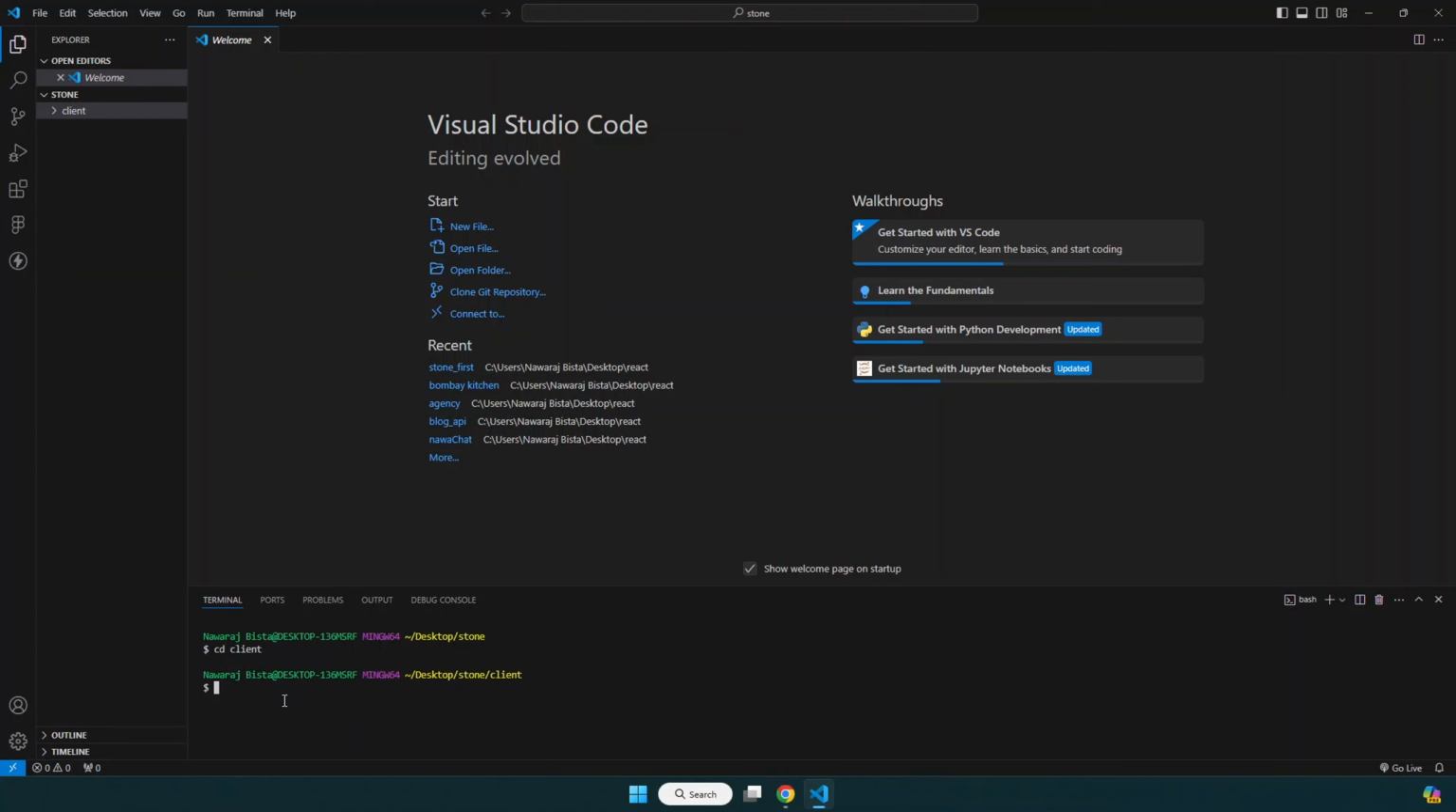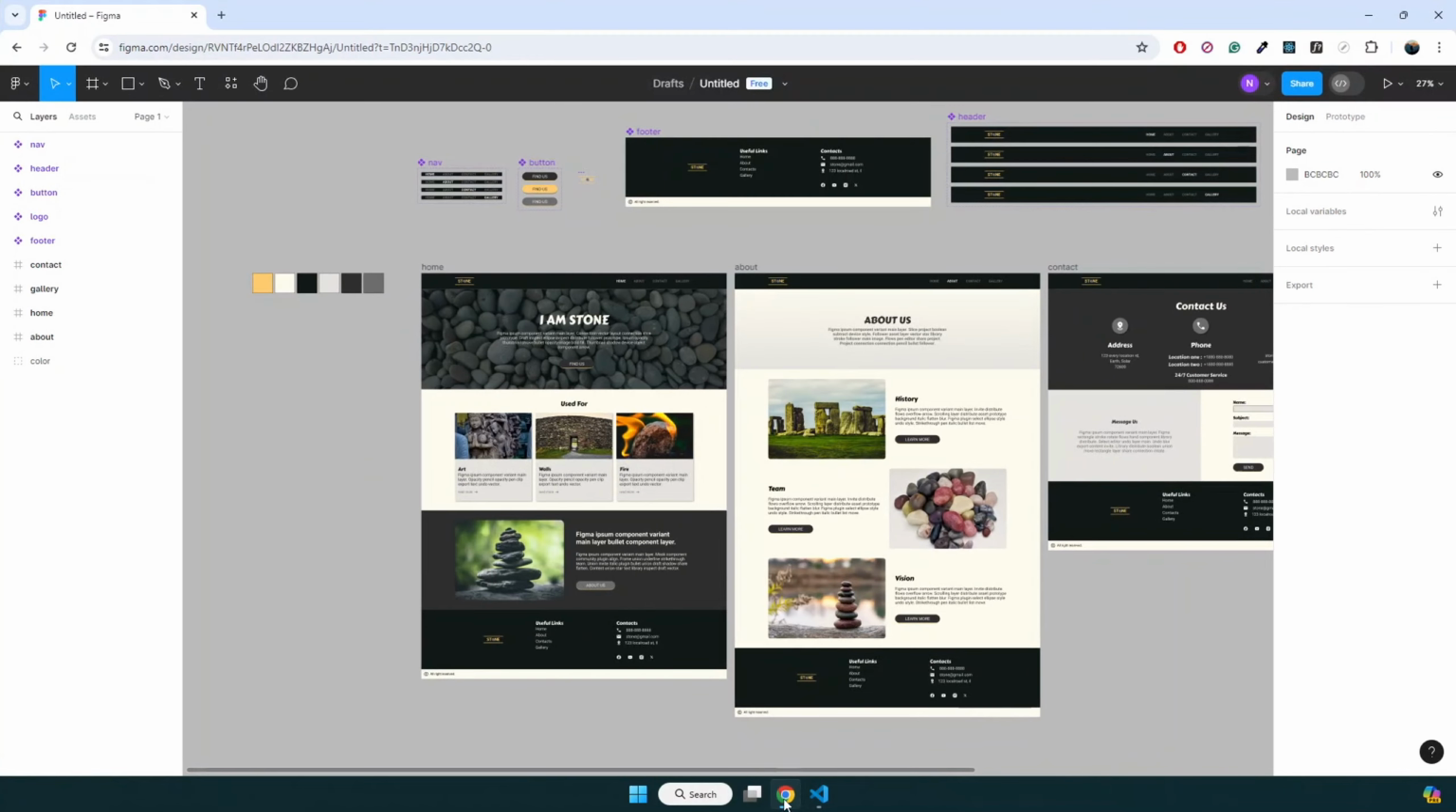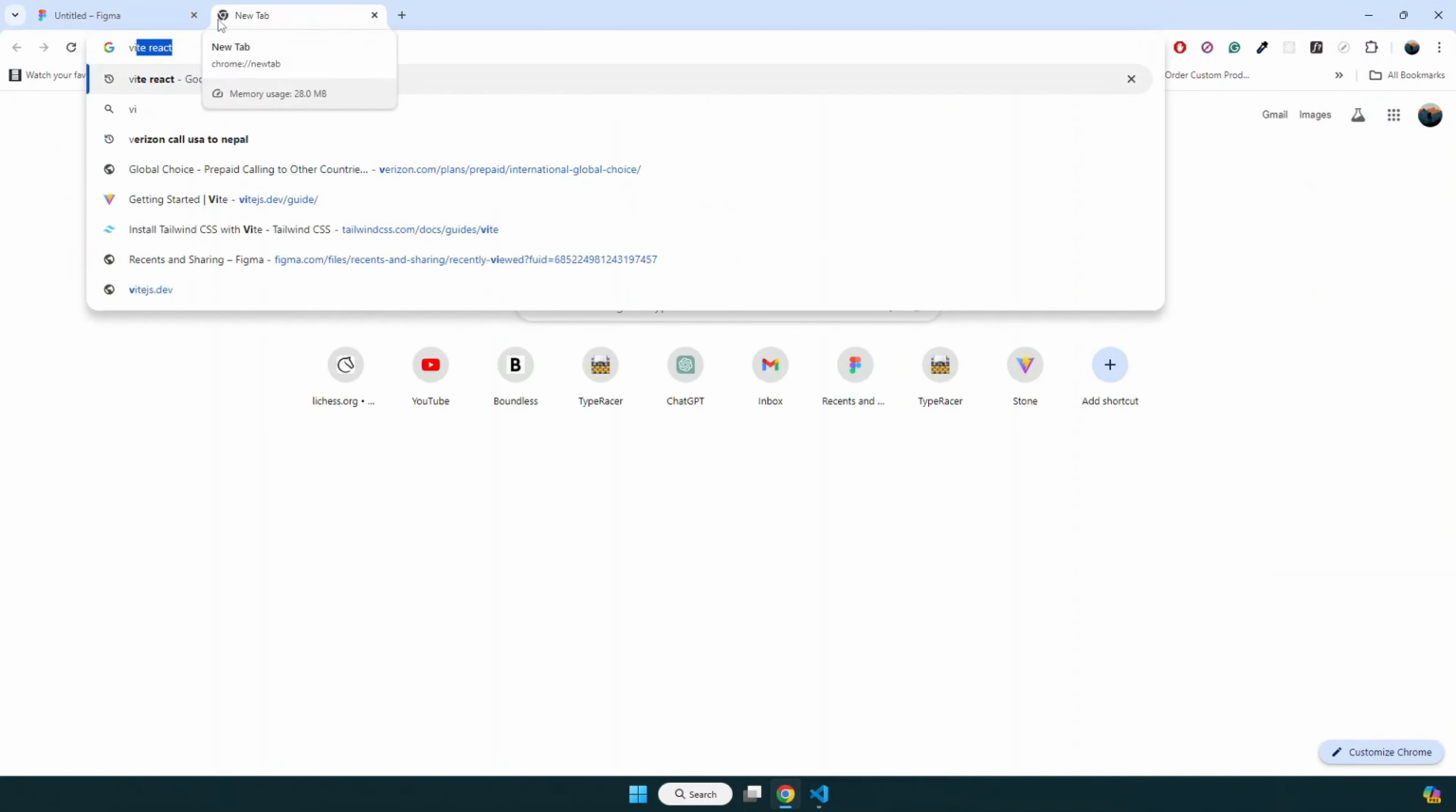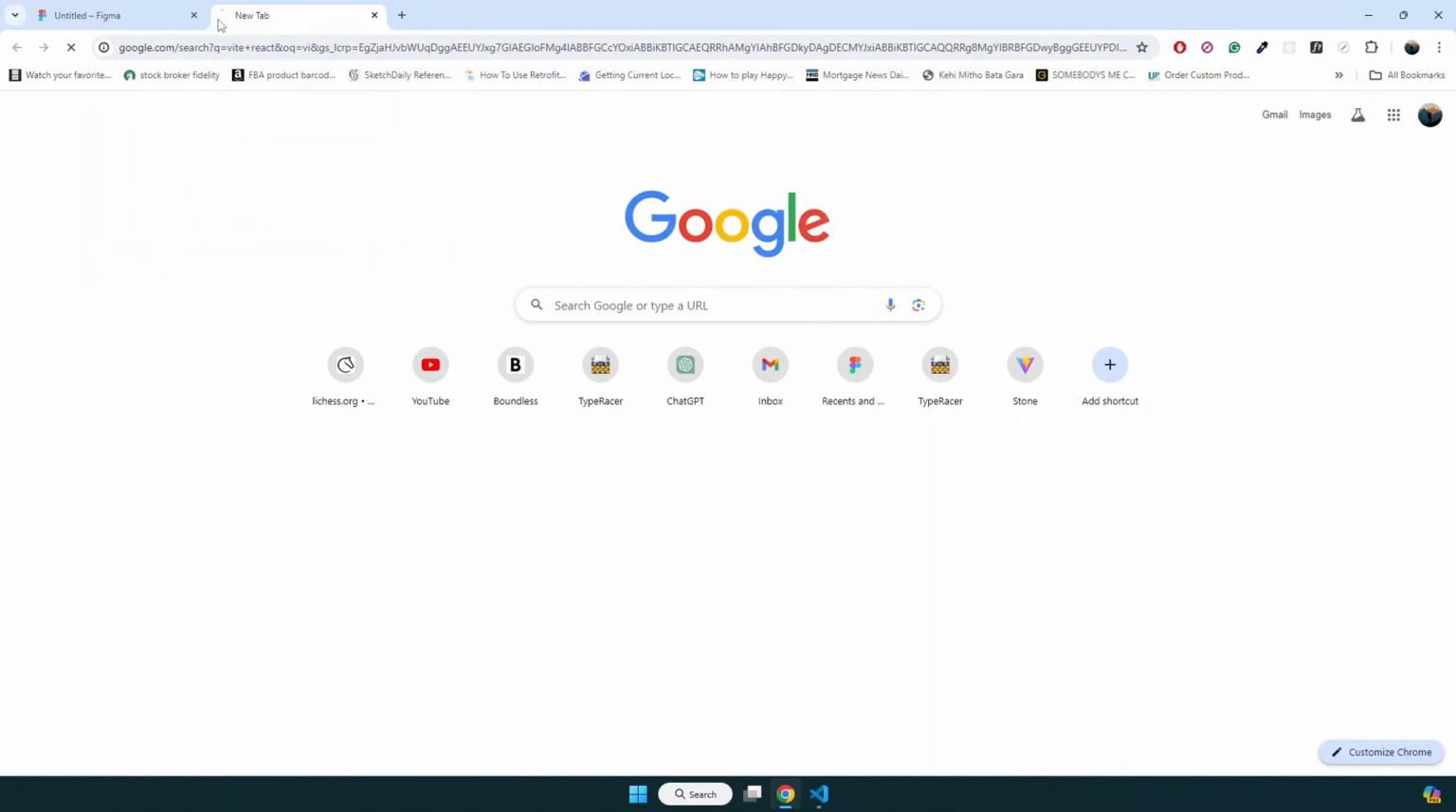So we have to create a React app, and for doing that you can use the traditional way, which is Create React App. But nowadays Vite is very popular, and everybody says it's very fast, so we're going to use Vite. For doing that, let's just Google it: Vite React.